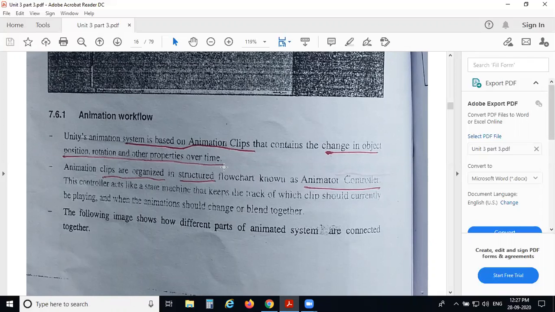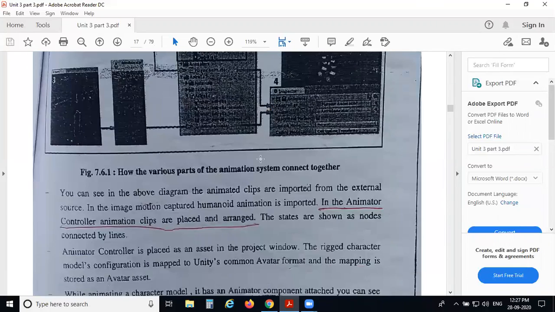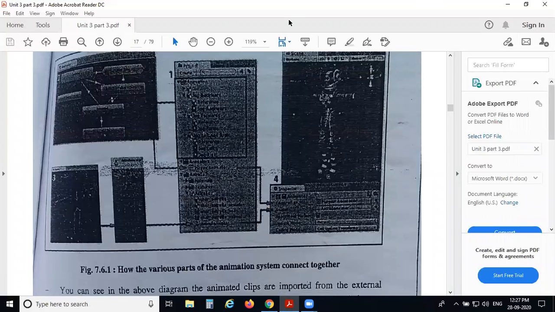Okay, so animation clips are organized in a structured flowchart known as an animation controller, and this controller acts like a state machine that keeps track of which clip should currently be playing and when the animation should change or blend together. Okay, so the main part is the animation controller, which keeps track of all the particular clips currently playing. Okay, so this is the particular part which is included in animation.